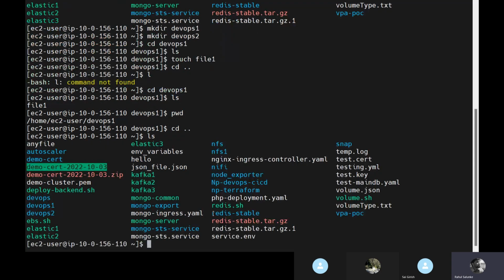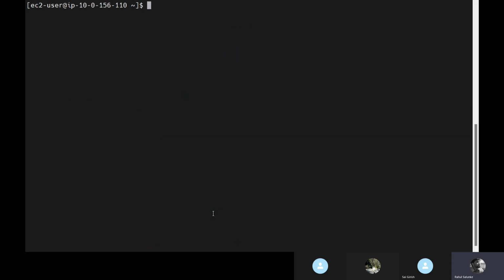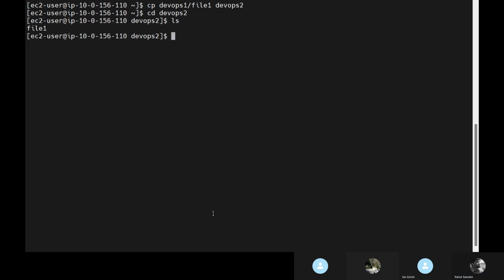Now you want to copy file 1 from the DevOps 1 directory to the DevOps 2 directory. So the cp command will be used there. So cp DevOps 1 slash. In Linux, you will be using forward slash only. In Windows, you will find backward slash. So every time you have to use forward slash only, like DevOps 1. Now we'll check for this file 1. Now I have it. Now I have to copy it to the DevOps 2 directory. Now I copied it. So if you go inside the DevOps 2 directory, you will find this file 1.